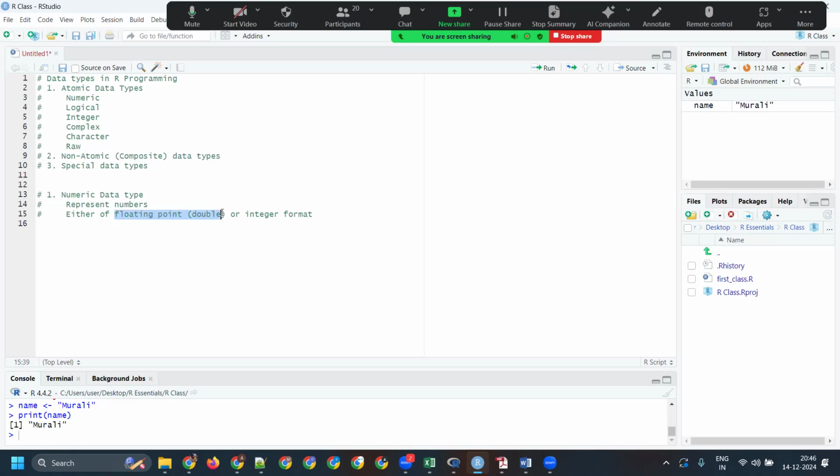By default, it will store it as a floating point. But if you wanted to store it as an integer, you need to explicitly use a suffix called L. What is that? Explicitly, you need to put a suffix called L. We will see the examples and you can easily understand it. So just two things I'm talking about now: what is the definition, and what is the storage type?